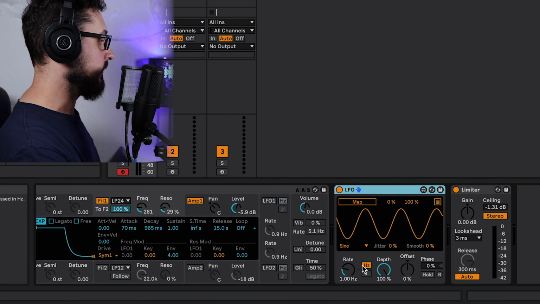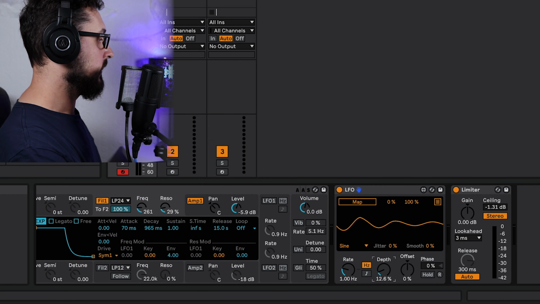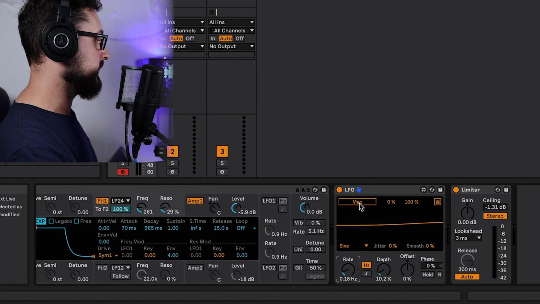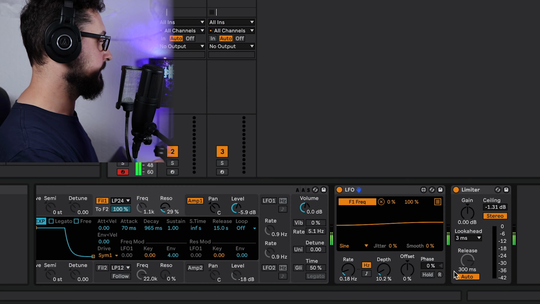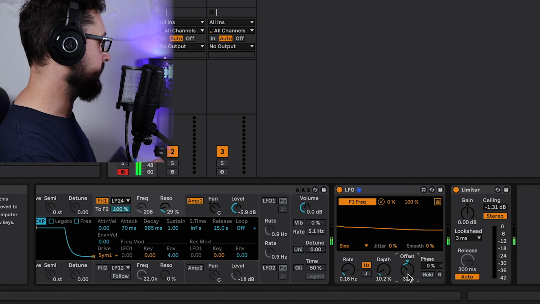We want to have a sine wave, but first thing, it cannot be that deep, so it has to be really gentle. And it has to be really slow. Let's go like that, and let's map it to the frequency and see what that does. Okay, it does the job, but it's a little bit too high, so we need to use an offset.